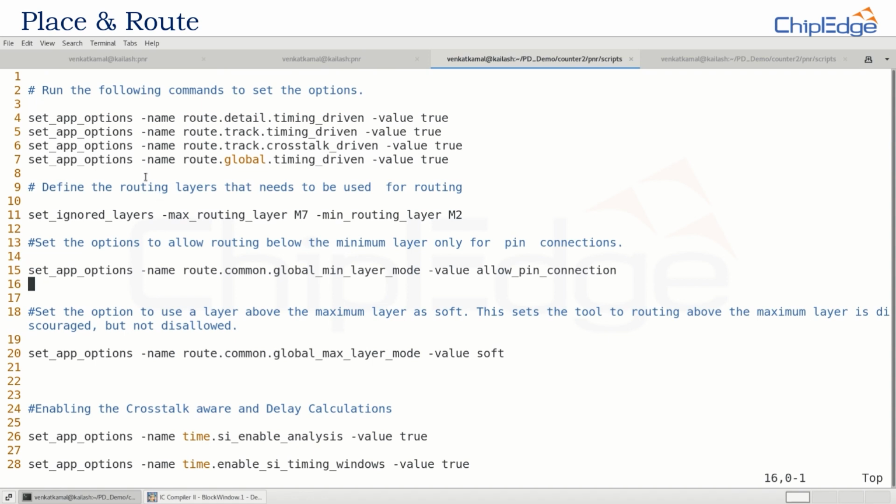Routing stage is nothing but having all the tracks between macros or cells and ports to connect the interface between the neighboring blocks or inside the block. Inside the block, cells and macros can be connected with the tracks and routing nets. Here we are declaring M7 as the maximum routing layer and M2 as the minimum routing layer, and that we are ignoring after declaration.